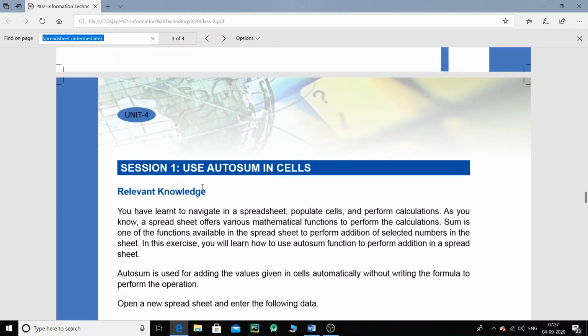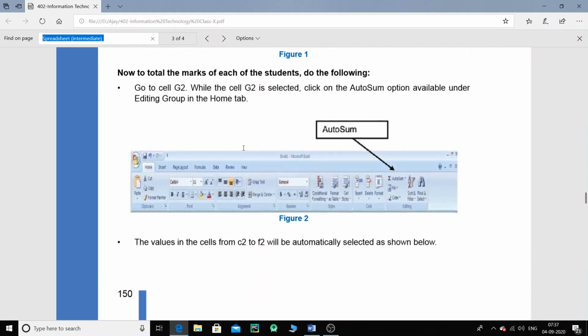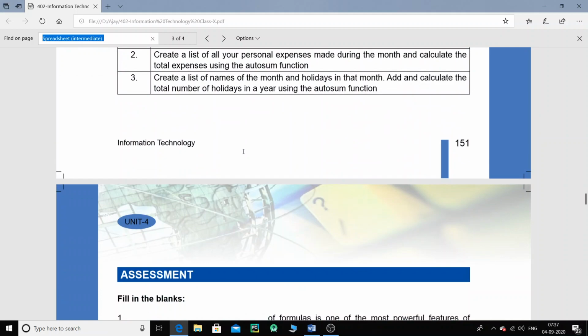So the first part of the chapter, the first session, was how to use the auto sum. Now auto sum is an automatic calculation feature, and using this particular formula we can automatically do certain calculations, isn't it? So this was the auto sum feature. So let us switch straight away to the fill in the blank.